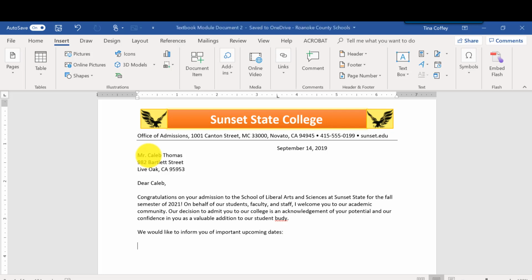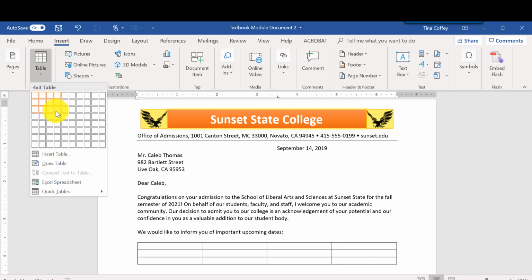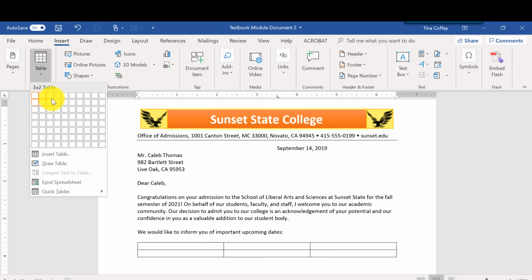Okay, now that I've entered in the text of my letter, now it's time to talk about inserting a table. So to insert a table, this is on our Insert tab. There is a Table section. If I click on Tables, I have a couple ways I can do this. If I hover over these boxes, it will give me a preview of the size table that I want. In this case, I want a 3x1 table.